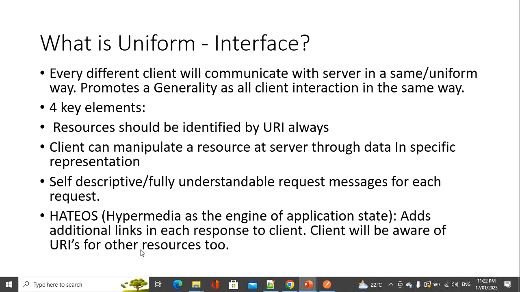Because of HTTP, the request whatever the client is firing should be self-descriptive or fully understandable. The client has to send all the information within the request, either in the form of body or headers or whatever. Only then will the server understand. The server will analyze the entire request, and only then will it come to know what the client is expecting from the server.